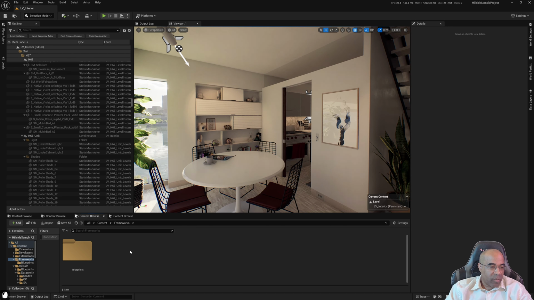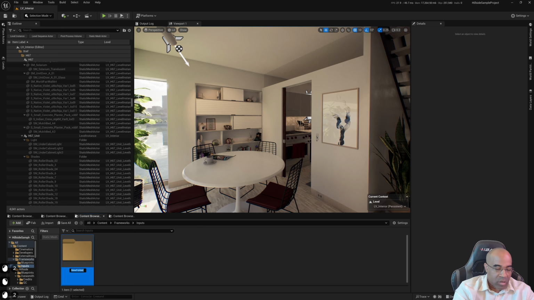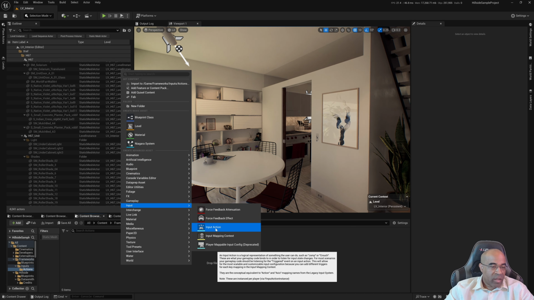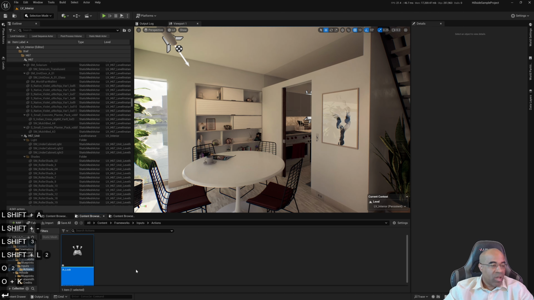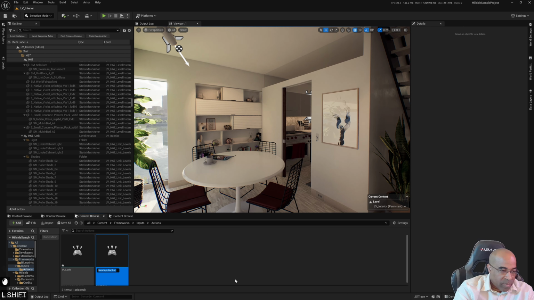Real quick, if you click on framework, we'll create a new folder here. We'll call it inputs. And inside inputs, we're going to add another folder, and we're going to call it actions. Inside actions, we're going to add an input action. So right clicking, input actions, and I'm going to call this one IA underscore look. This is going to be for the mouse. Then we're going to right click again and add another input action, IA_move. This is going to be for the keyboard movement.